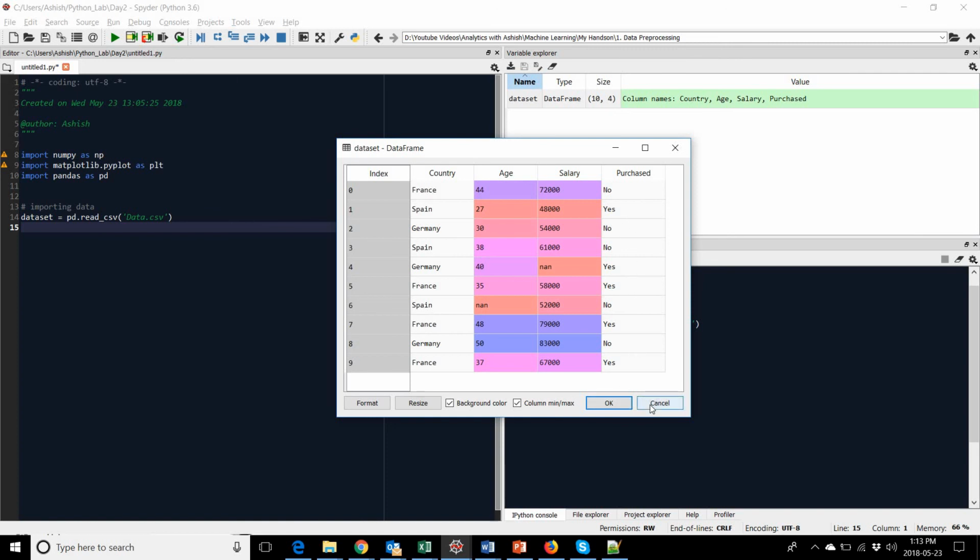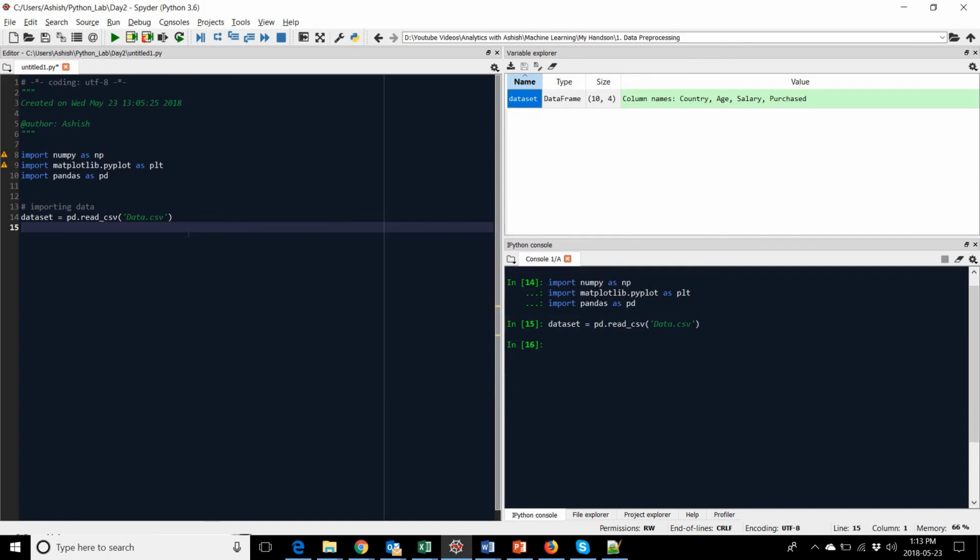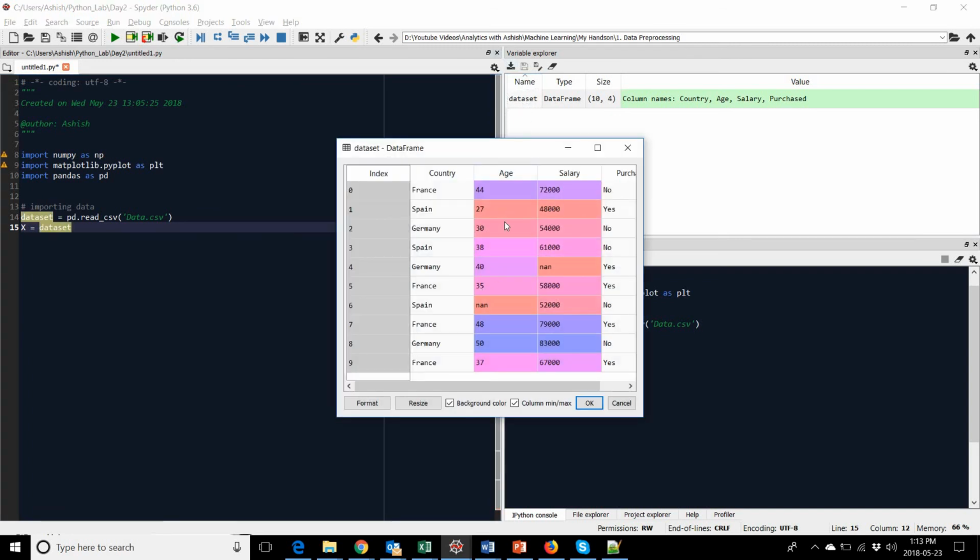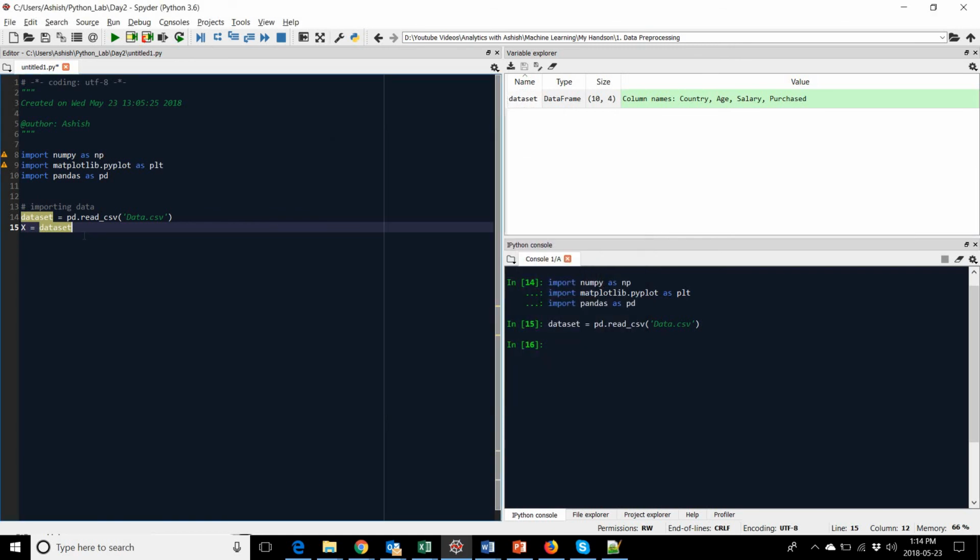So let's decide what is the independent variable and what is the dependent variable. Let x be our independent variable, so we can say dataset, because in this dataset we have all the variables, right? But we have to categorize them in a different way. These three variables are going to be independent variables, and this particular variable is the dependent variable, so we have to distinguish them. For that purpose, we have dataset dot iloc.